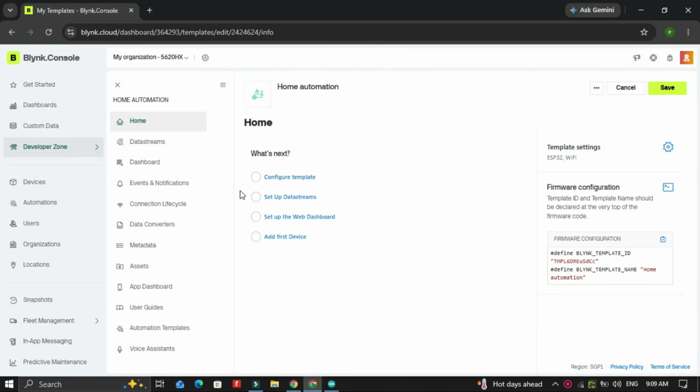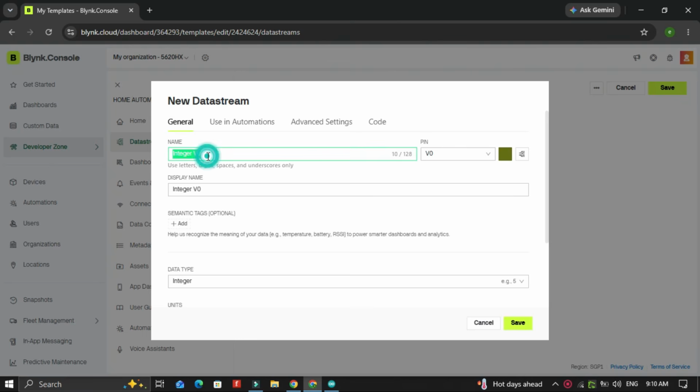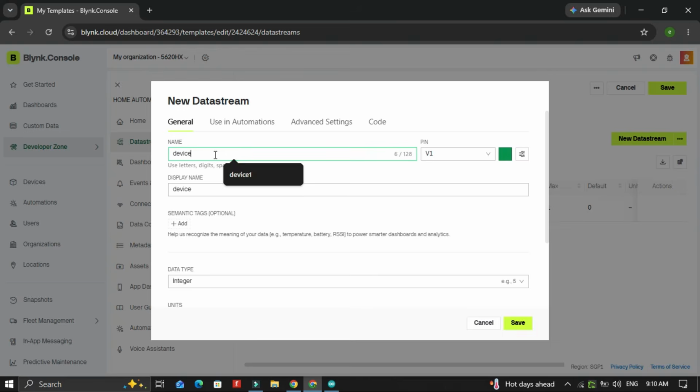Once the template is created, navigate to the data stream section and click New Data Stream. Since we are controlling 8 different relays, we will create 8 virtual pin data streams. Assign them virtual pins V0 through V7 and save the settings.